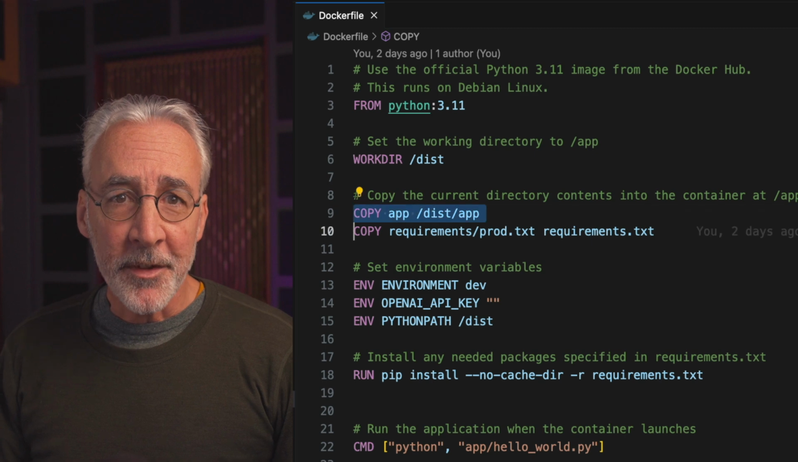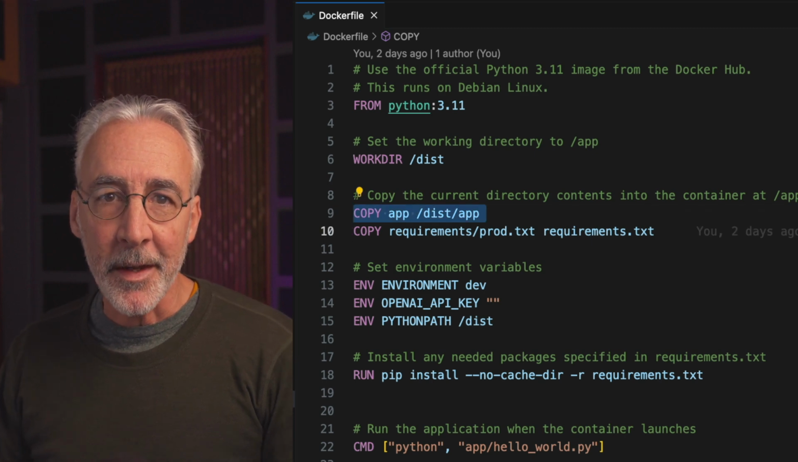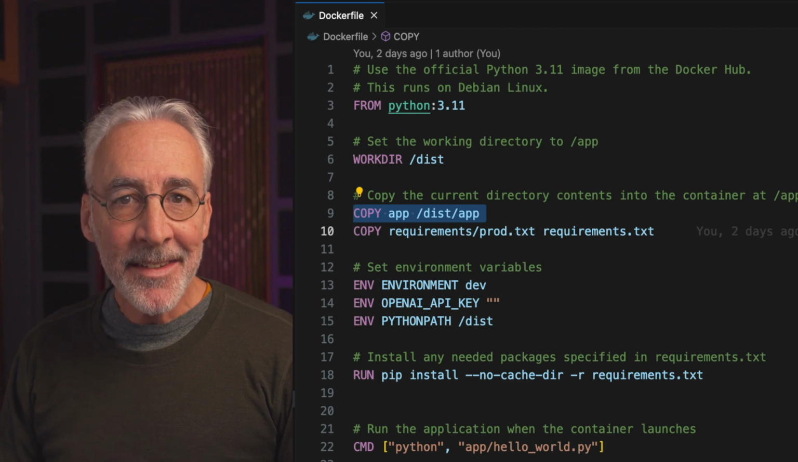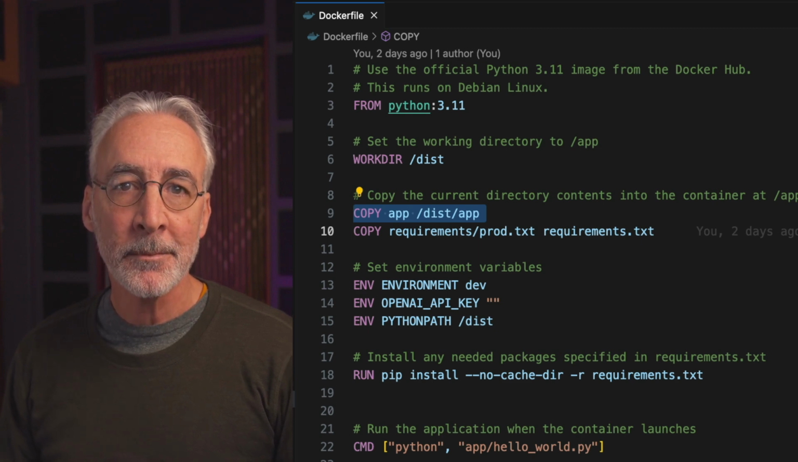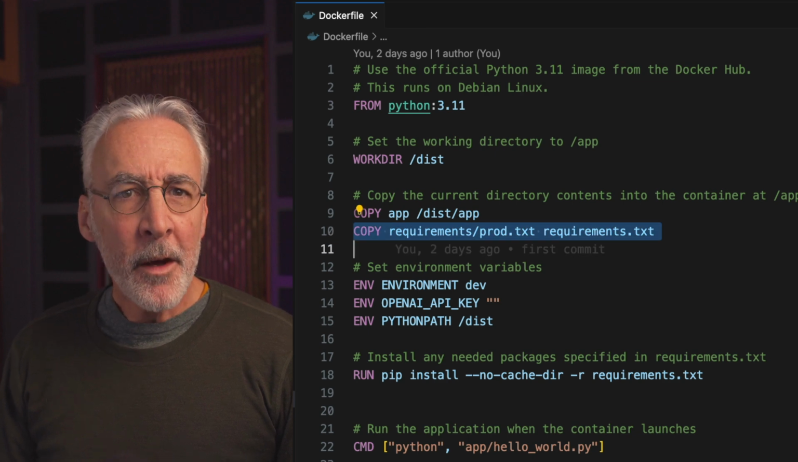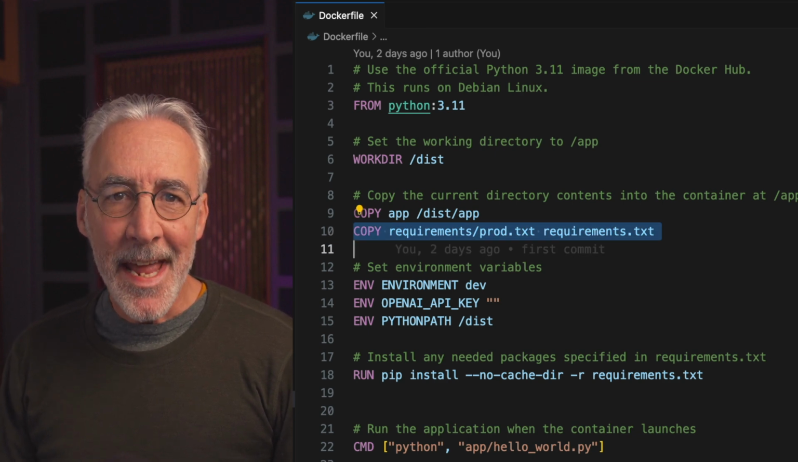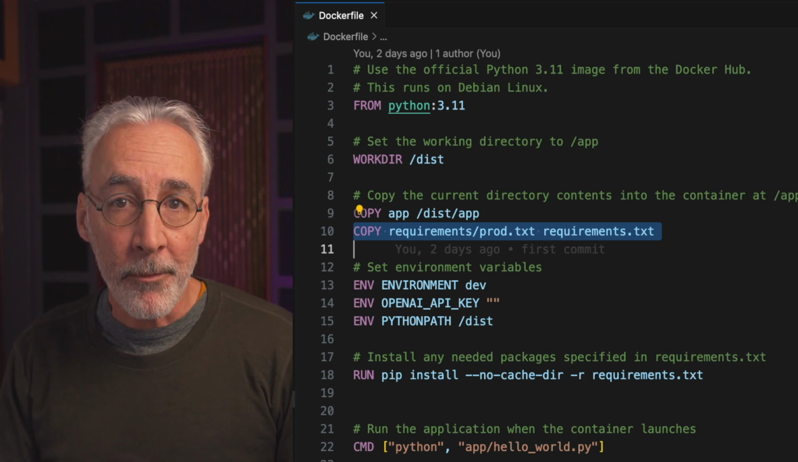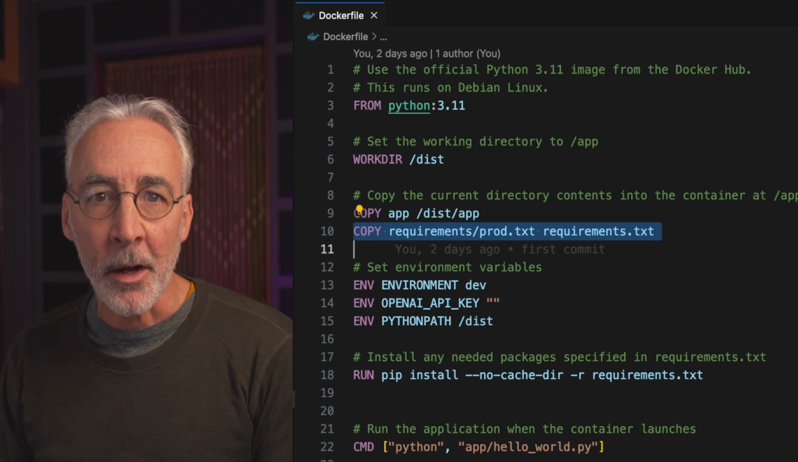We're going to physically copy the source files for our application into the container. Note that app refers to the app folder in this project and that /dist/app is the destination inside of the container's file system. We'll also copy the Python requirements file as well. Think of both of these lines as virtualized import or upload functions where we're going to copy the files from your local file system to the container's file system.